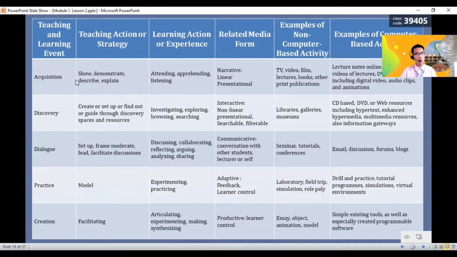We have show, demonstrate, describe, and explain, and other similar or synonymous strategies. So like attending, apprehending, and listening. In what? In a form of narrative, linear forms of media, presentational.